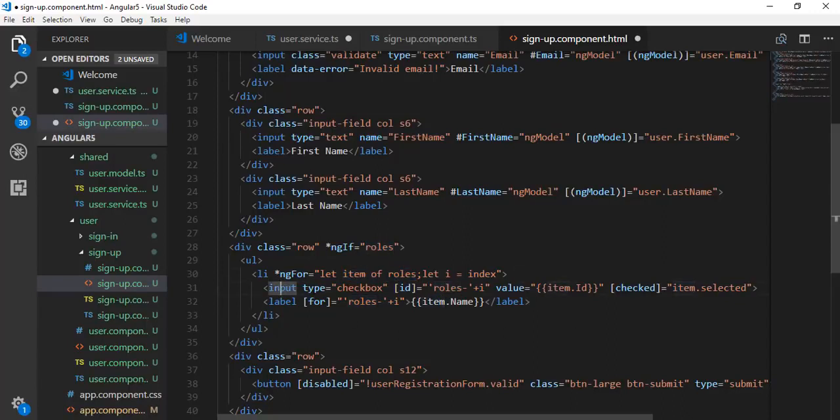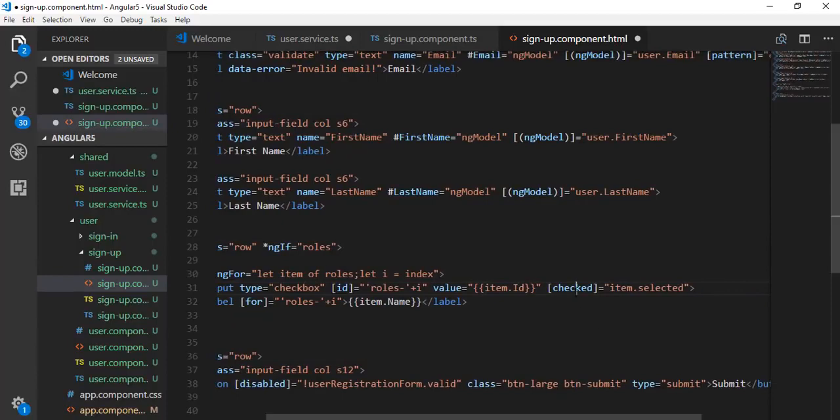Here we have the checkbox. Input type is checkbox. In this Materialize CSS framework we have to add a non-repeating ID for each of these checkboxes. So that is why we have added an ID property here, and then here we have given the value property that will be item.id, that means role ID, and here we have the property checked.